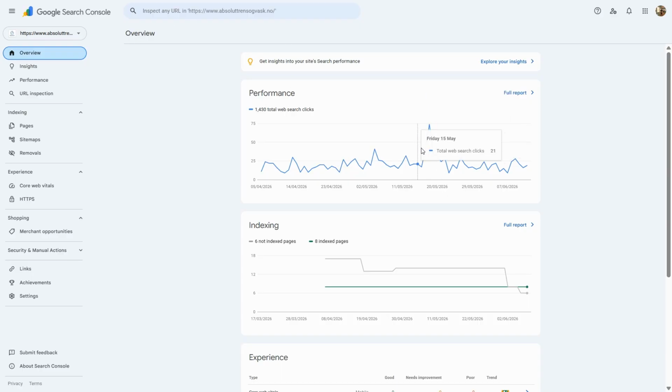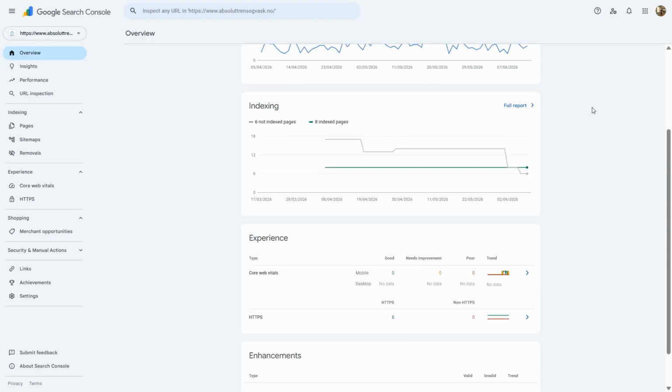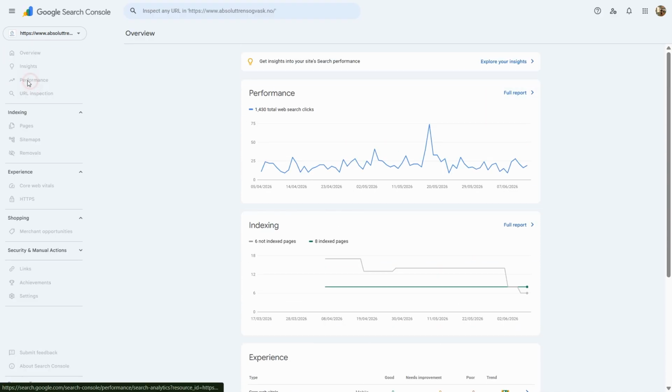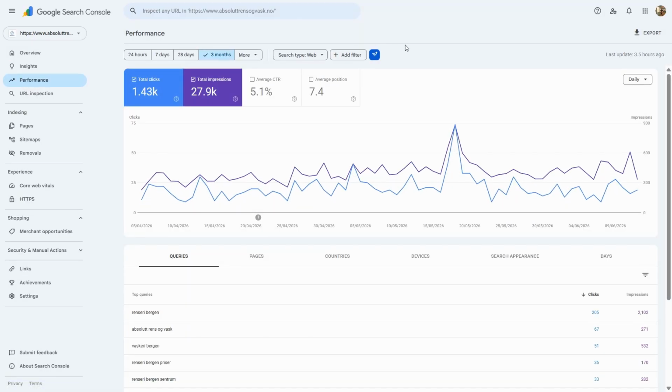So we can see which days have had more clicks, which days have had fewer clicks, but it's not something significant or specific. That's why we should go to performance. We go to performance, we see all these different things. We see total clicks, total impressions, average CTR, we have average position. We have this whole graph over here.